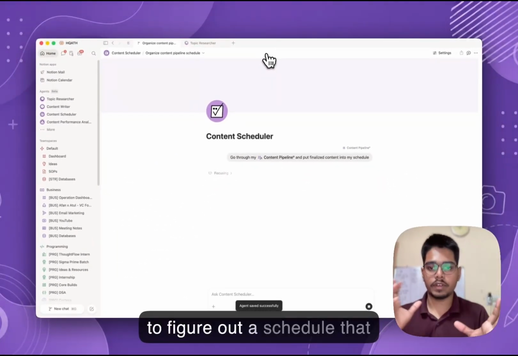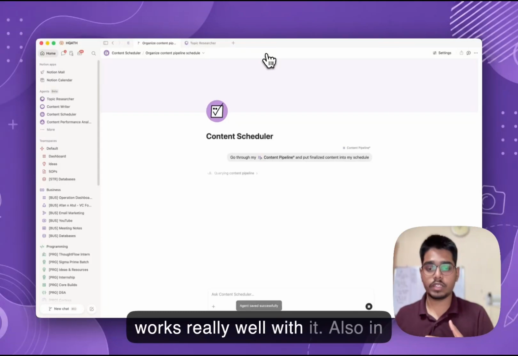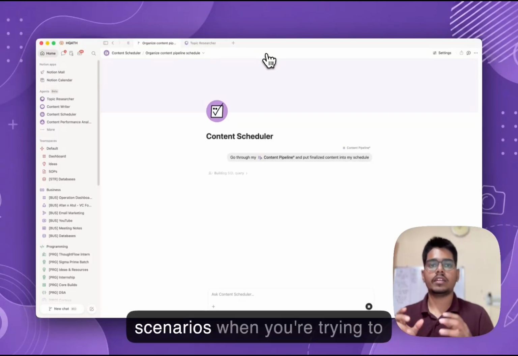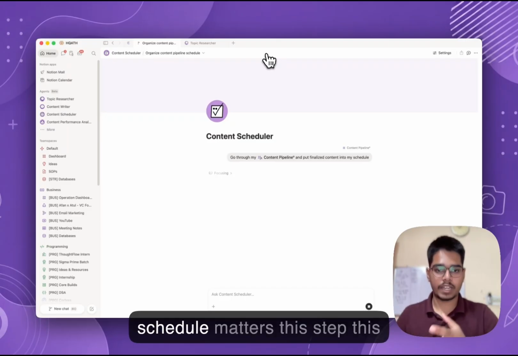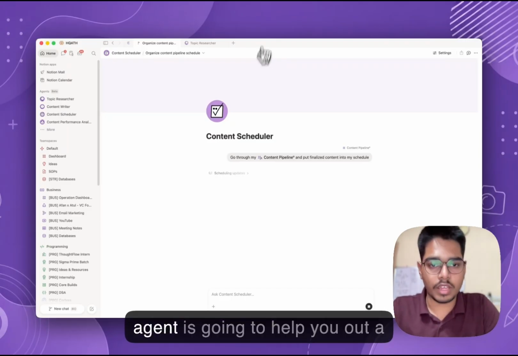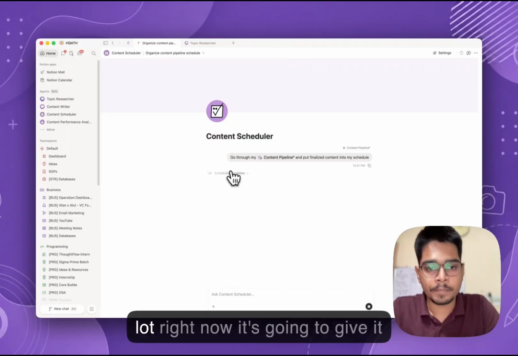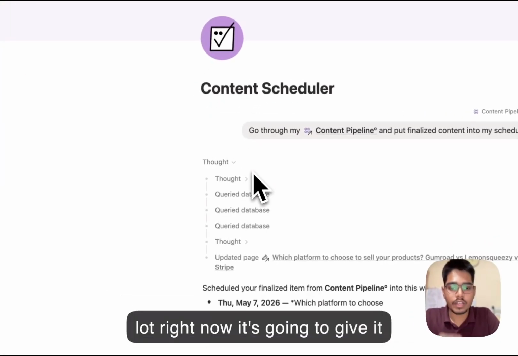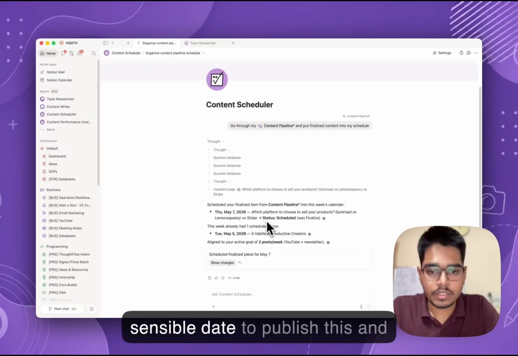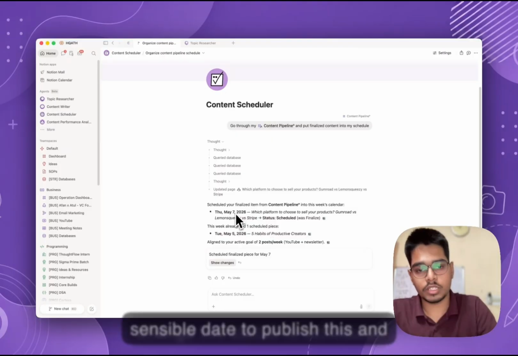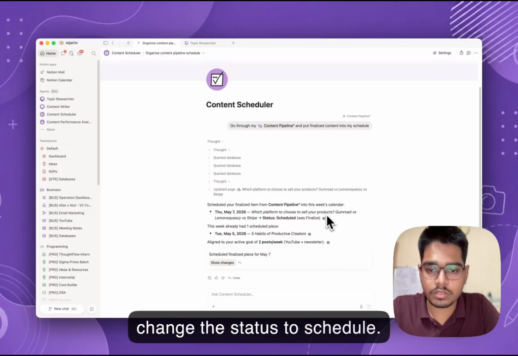you are trying to figure out a schedule that works really well. Also in scenarios when you're working on a campaign where schedule matters, this AI agent is going to help you out a lot. Right now it's going to give the most sensible date to publish this and change the status to scheduled.